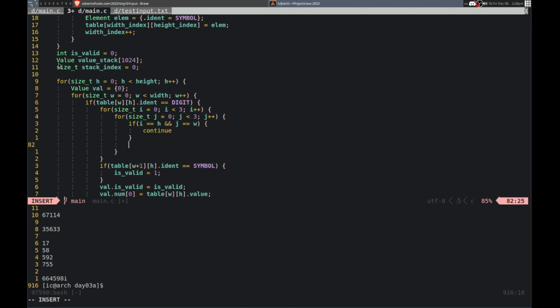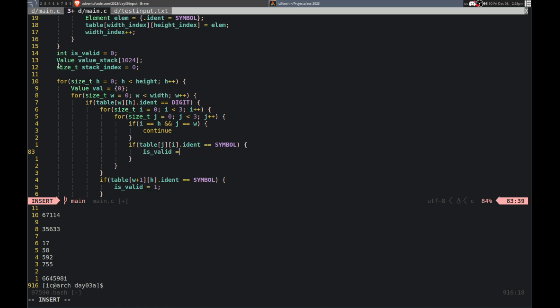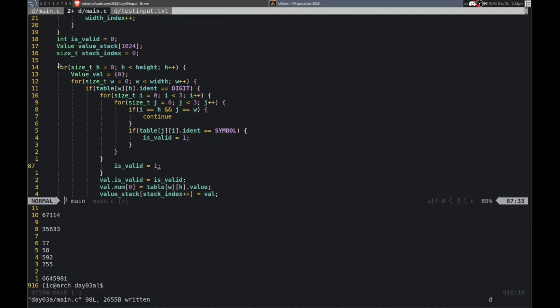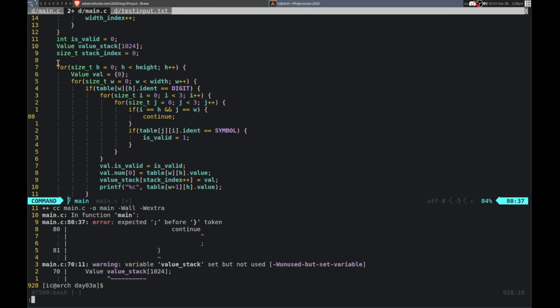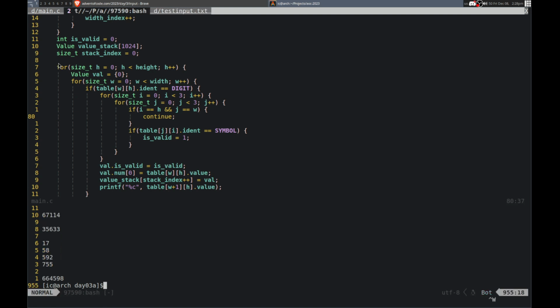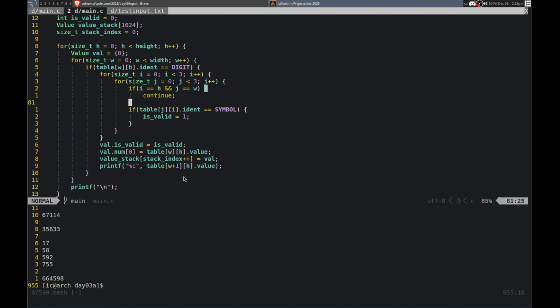This is a lot of indentation, but otherwise we want to look at if table ij equals the symbol, and set is valid equals to 1. Okay, let's see if that compiles. I need a semicolon in there. Okay, it does compile, and does it set it properly?